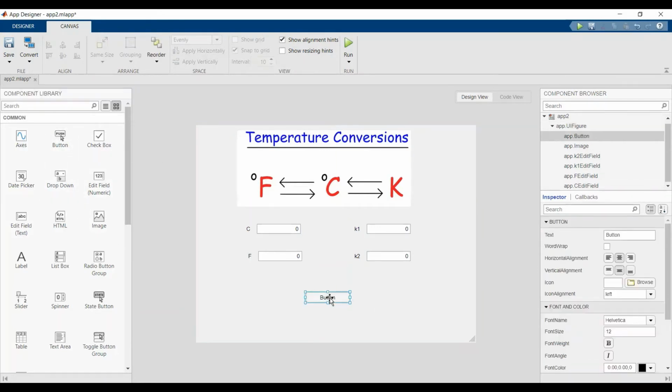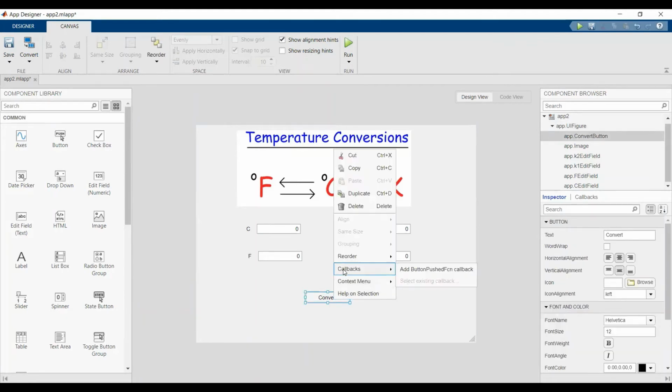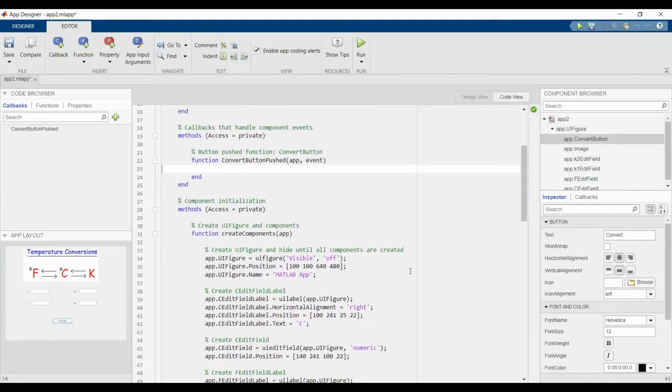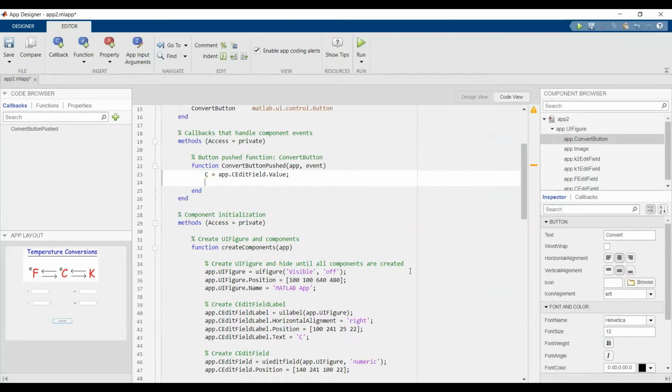Let's add it here. Convert, and we can start now. Right click, callback, edit here, and now we have the code. Let's say C, the input, the Celsius, equal to app dot C edit field dot value. This is the input value.